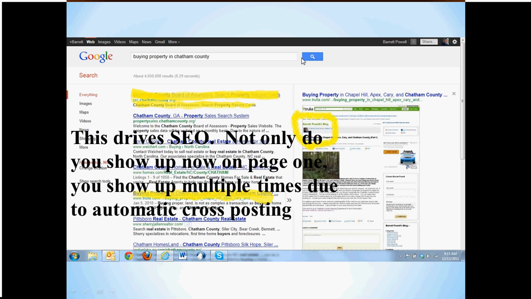When we tested this a couple of years ago, we wanted to see if it was possible to get on page one of Google for a search feature that we wanted to use. Not only were we able to get on page one of Google, we were able to get on page one of Google multiple times. And this was very powerful.